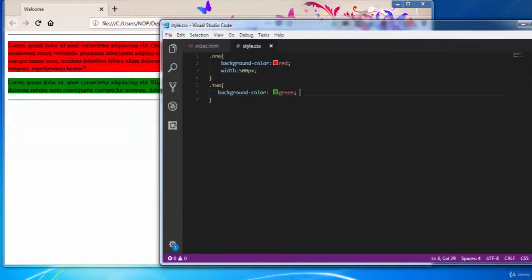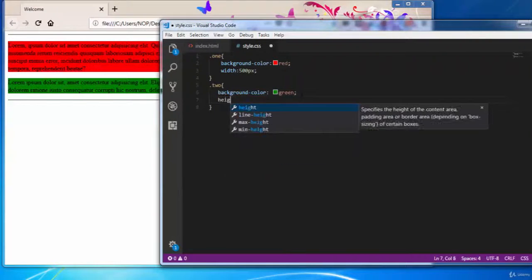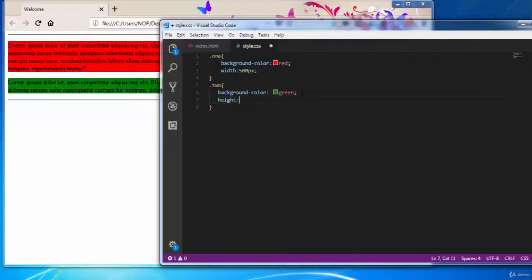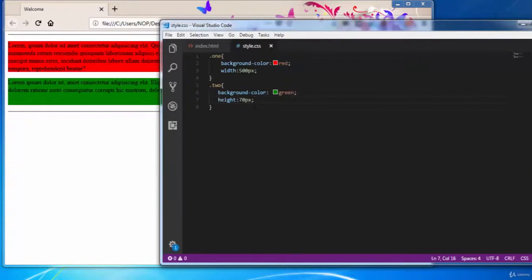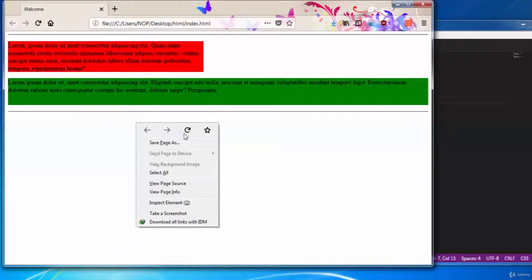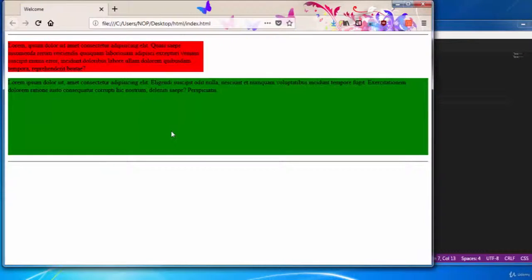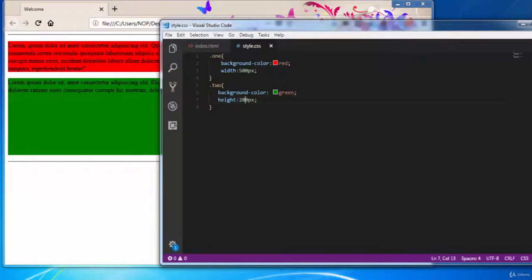Okay, now let's give the second box a height of also 70 pixels. Save this and refresh, and you can see it added a height of 70 pixels. So the whole of this box height is 70 pixels. You can change it to 200, and we have it over 200 tall. Okay, the next property we will look at is the margin.